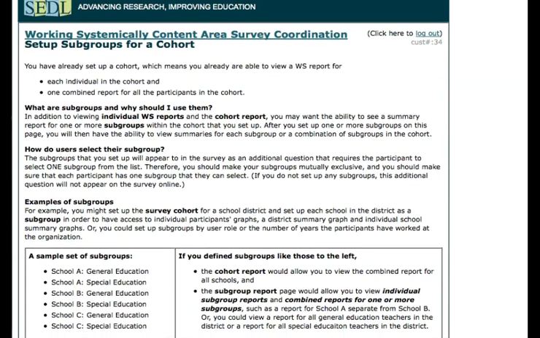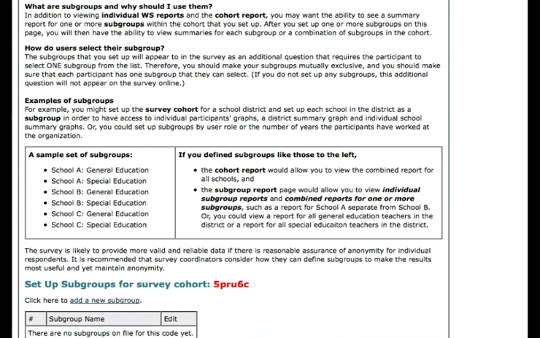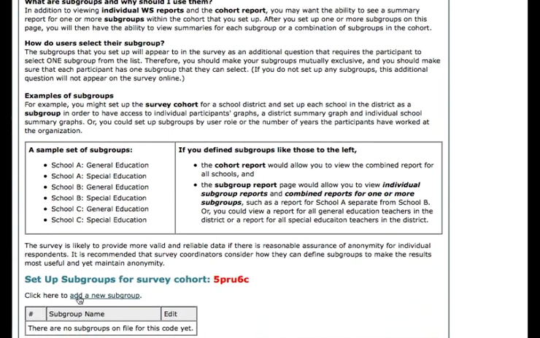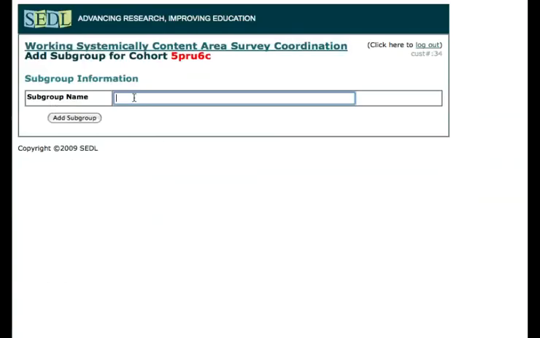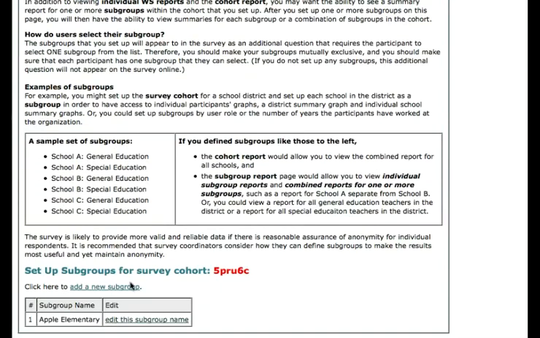it will have some instructions on why to use subgroups and how to set them up. And then at the bottom of the page is a link where you can add a new subgroup. So if I wanted to add a subgroup and I wanted to, once again, add subgroups that would allow me to differentiate data based on the campuses that were entered, I could do that, and as I add each of these subgroups, they show up at the bottom of the page.